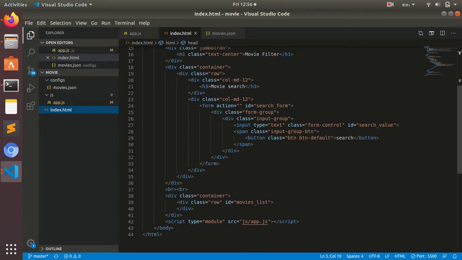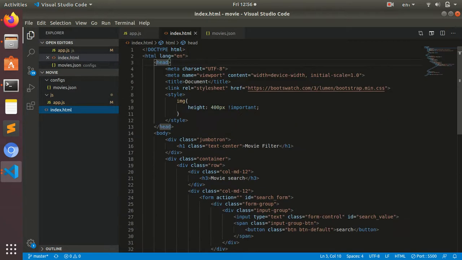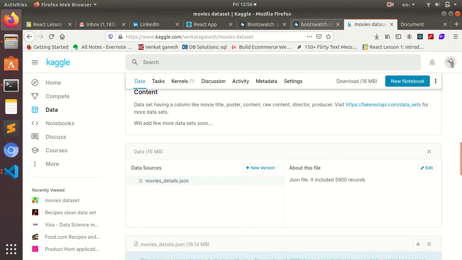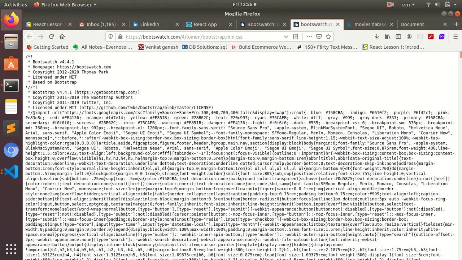In this video we're going to see the front end, and here I'm using a theme called Boostfast theme, and you can also get it from over here. I'm going to mention the link in the description. This is the theme.